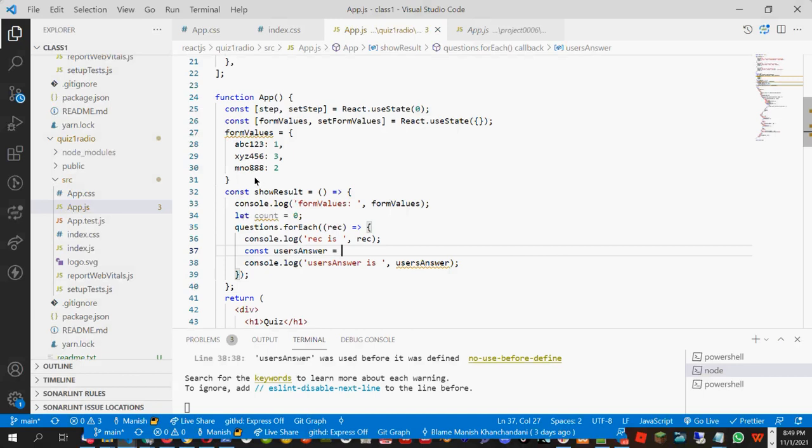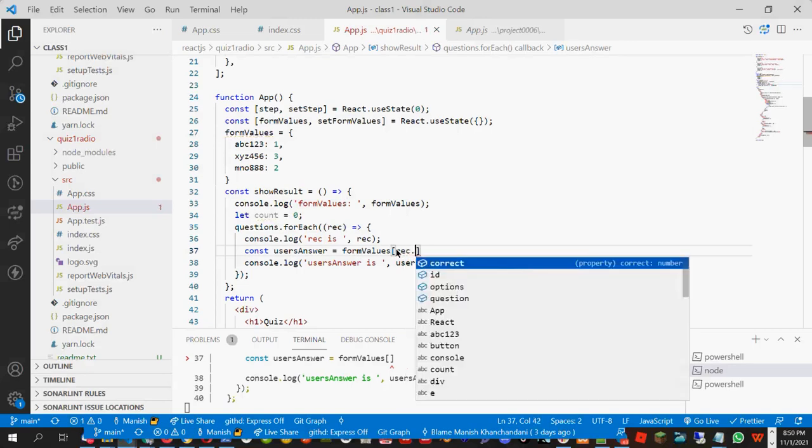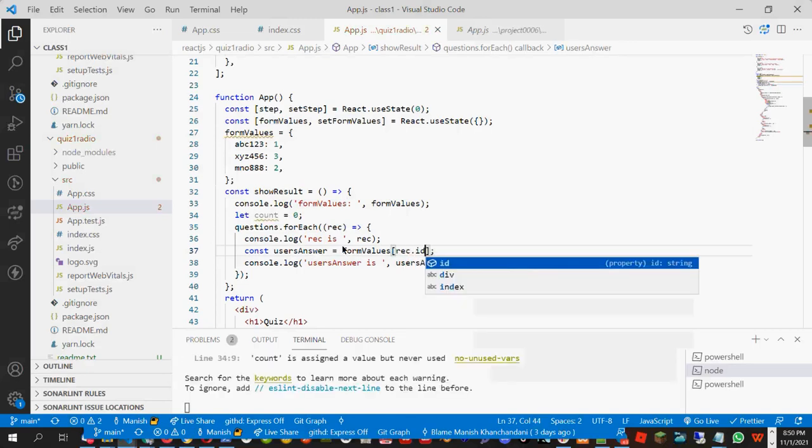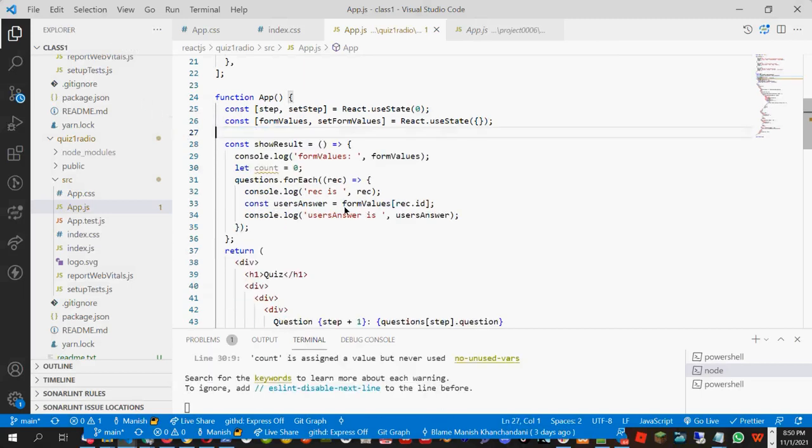Okay, I think no one knows the answer. Let me tell you. I have to take the form values, and inside the form values I want the question ID. What is the ID? The ID is rec.id, where rec is nothing but the question. So I go to the form values, choose the rec ID, get the value, and put it in the user answer. So if I want to see the user answer, I will see it here. Let's check the user answer.